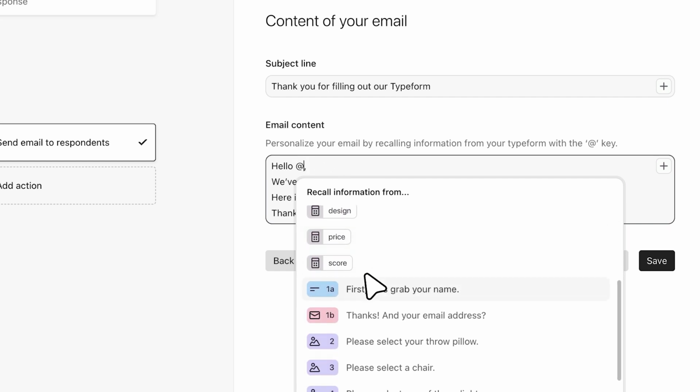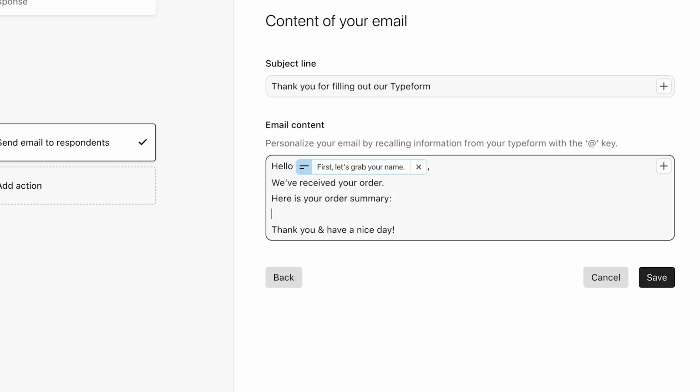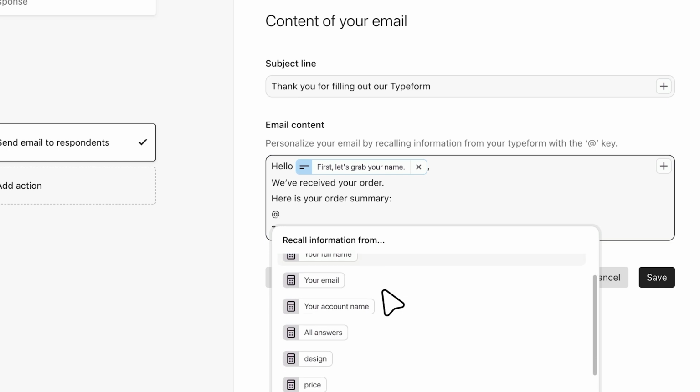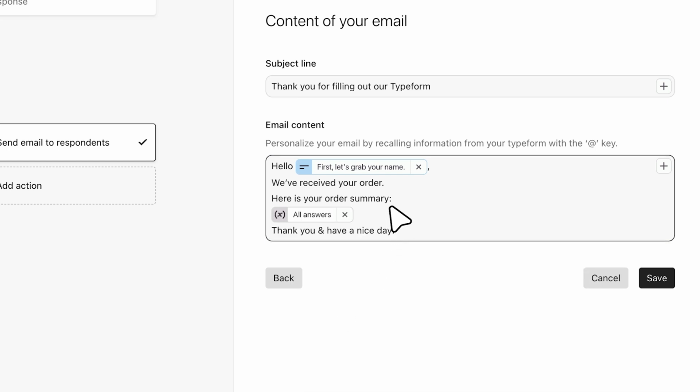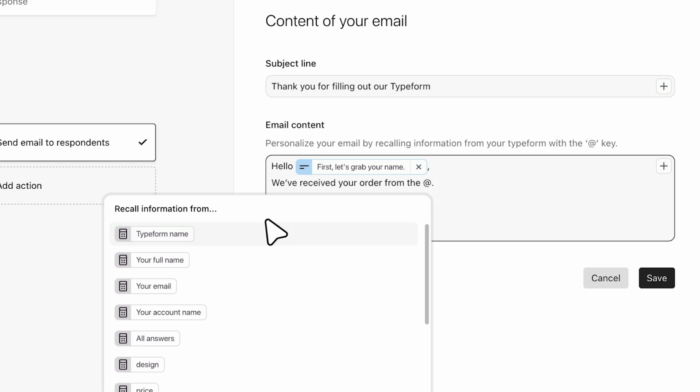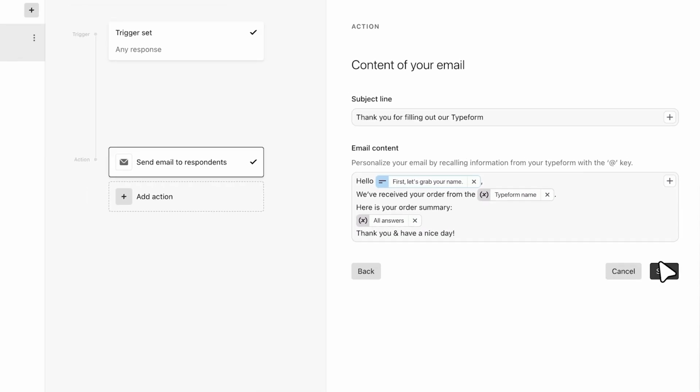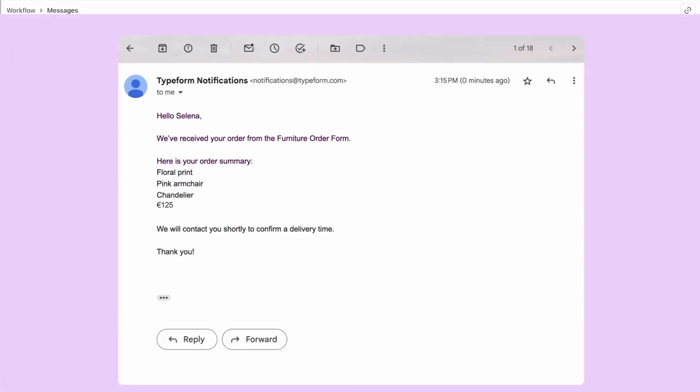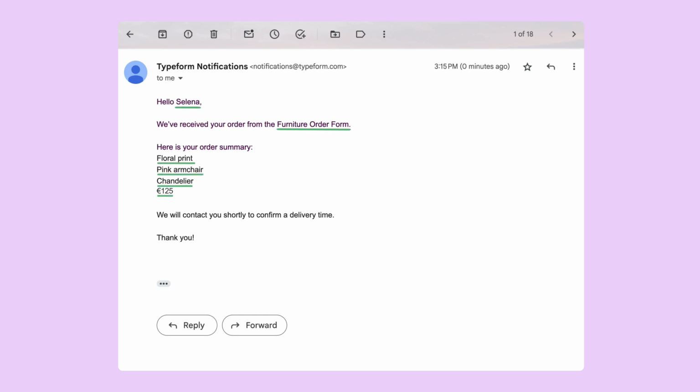You can greet them by name, provide a summary of their answers, and here can even recall information about the form itself. When respondents get their message, they'll be able to see all of the info that you've included from their form.